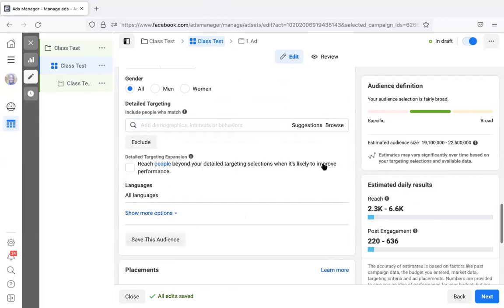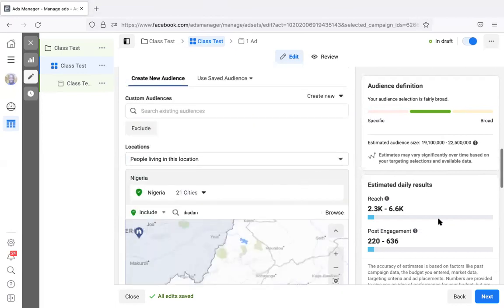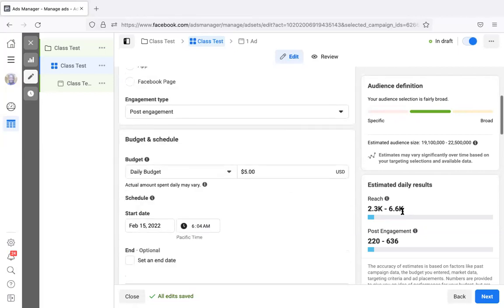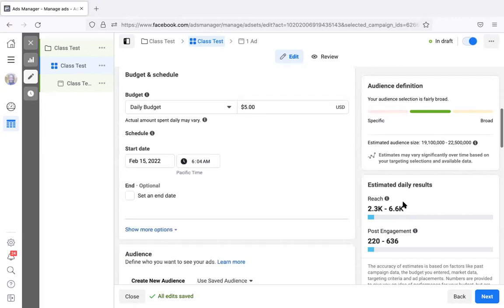Now, I was saying earlier that your location and your target audience have a lot to do with the people you will be able to reach and your estimated reach. Remember, the US was showing 220 something million. Now, when we chose Nigeria and a few cities in Nigeria, it has dropped to 19 point something million to 22.5 million. So the estimated daily reach is now 2,000 to 6,000 plus. It depends on how people engage with your ad. That's what determines the number of people that will be reached with your ad.